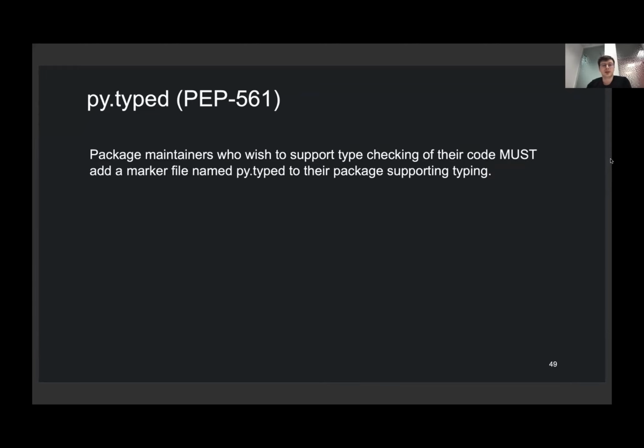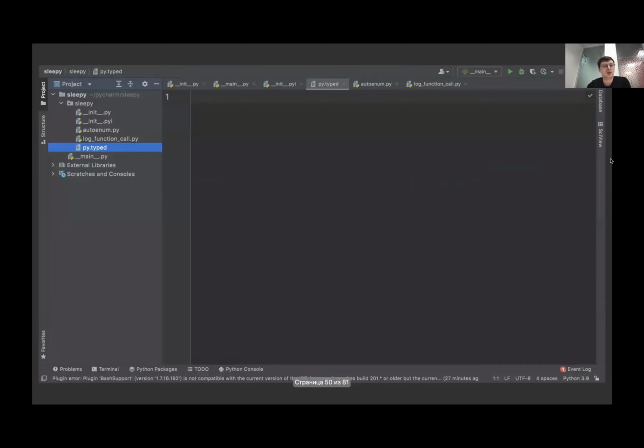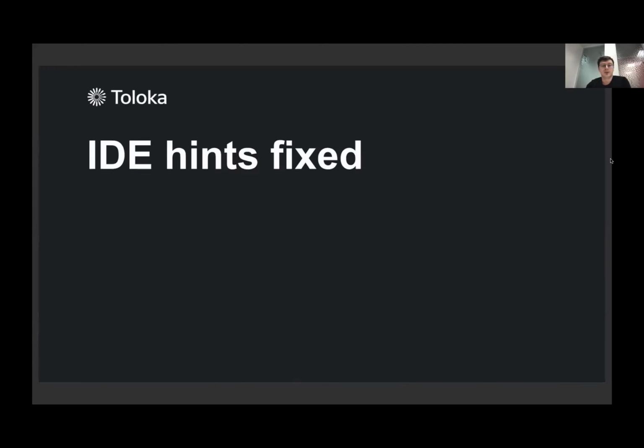And in PEP 561, a new rule was introduced that every package maintainer who wishes to support type checking of their code through stub files must add a specific marker file to their package called py.typed, and we would do just this. We would create an empty file called py.typed. Now let's have a look at what effect this had on our code.